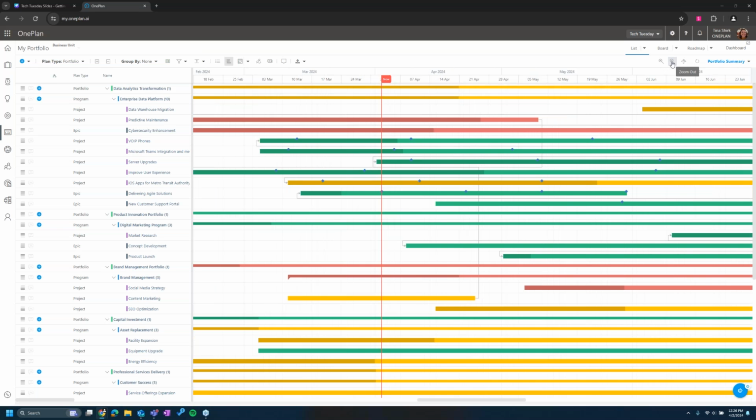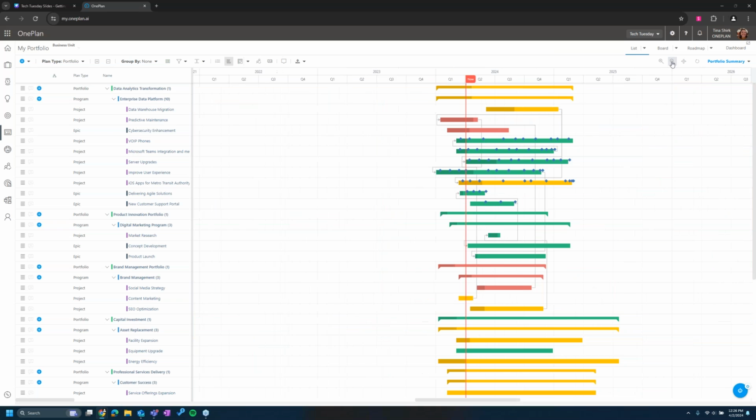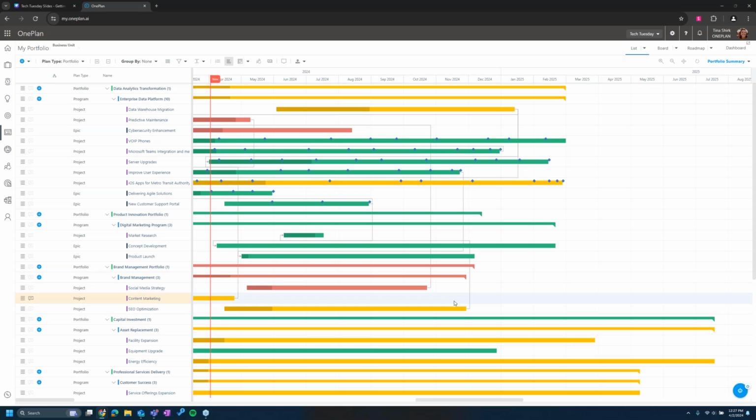And then we can reverse it, obviously, by using zoom out. And you can zoom out into a quarterly view and just keep zooming out depending on how big your portfolio is. And then to go back to where we were, just zoom to fit and it'll give us that nice view. I'll even zoom it in one more. There we go. So that's the timeline view up here at the top.